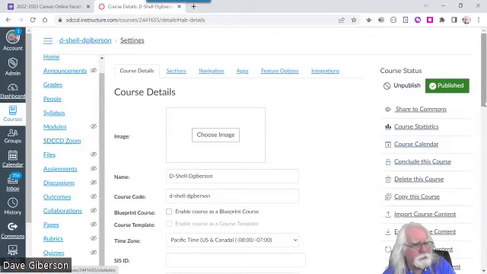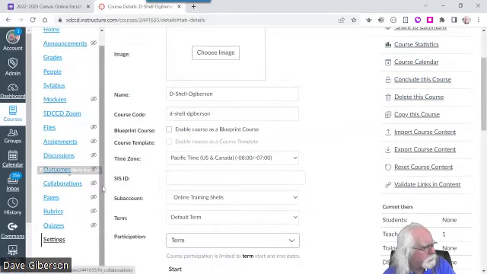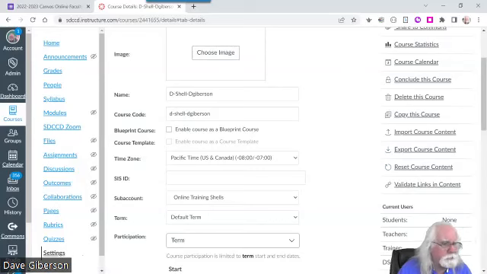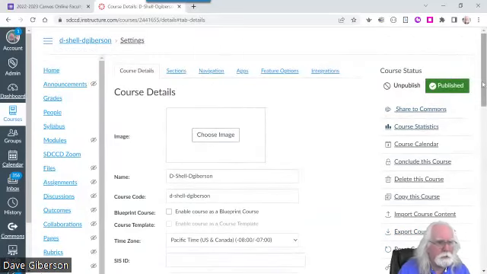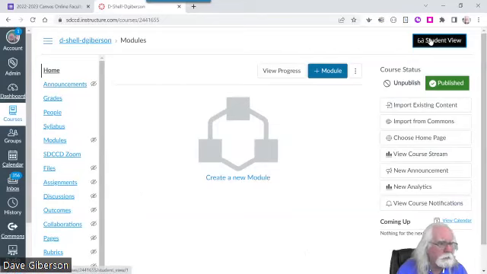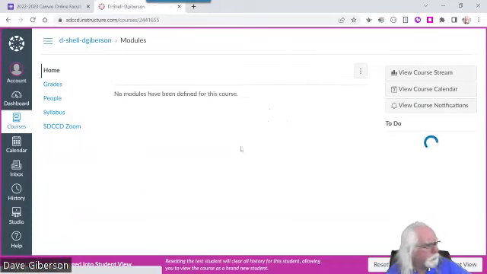What it does is it shows you in the course menu the things that the students can see. If there's a little eye with a slash through it, then the students can't see that. If you want to verify that things are set the way you think they should be, you can go to the home link, the entry point for the course, and go to student view and see what the students see. There we go. This is what the students will see.